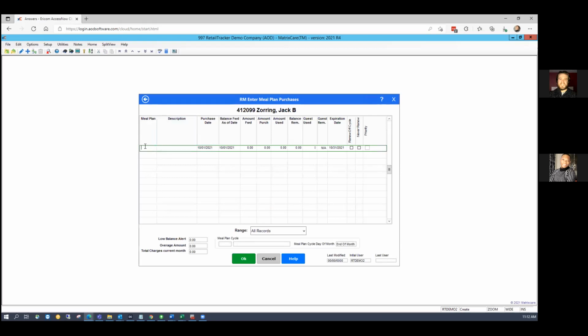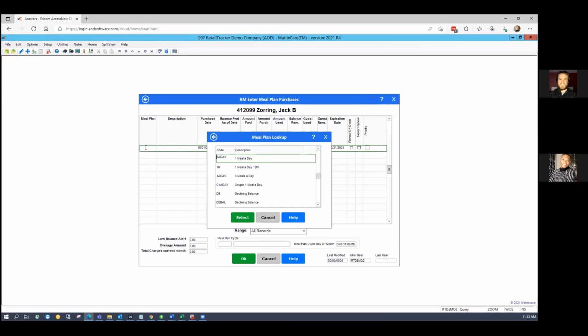Anyone new, the line is going to look just like this. It's going to show a blank line, so they currently do not have a meal plan. As far as adding the meal plan to the resident, if you double click here or press F5 on the keyboard in this meal plan section, it's going to populate all the meal plans that you have on your side. At this point, you just click on the meal plan that you're associating to the resident.